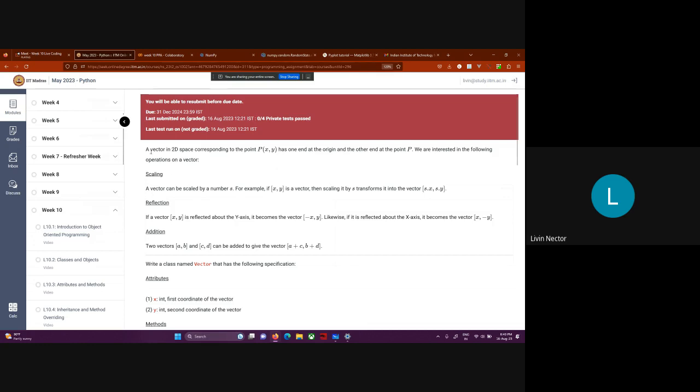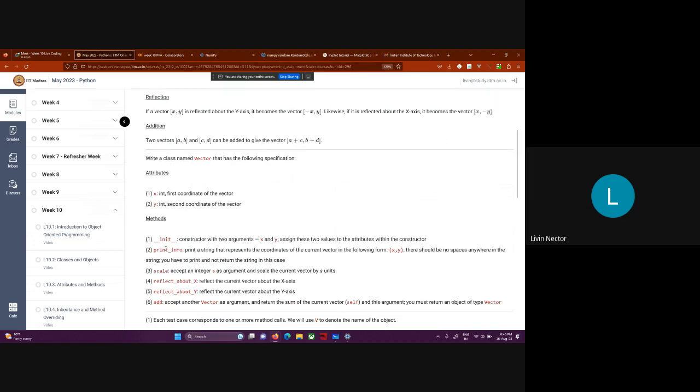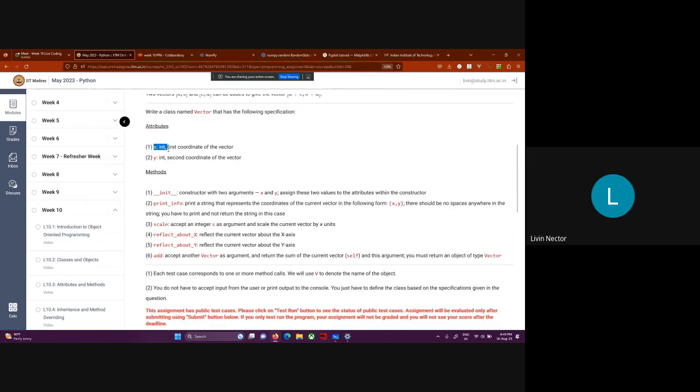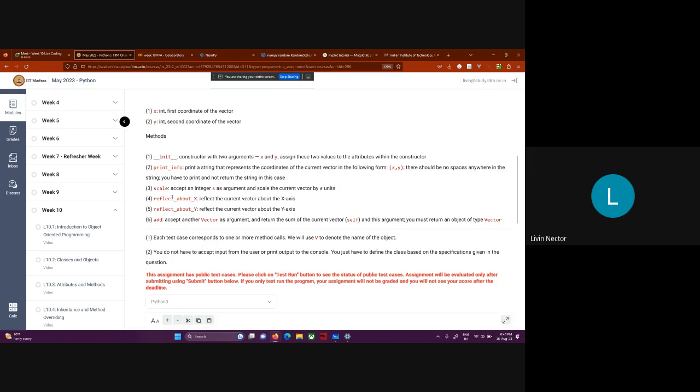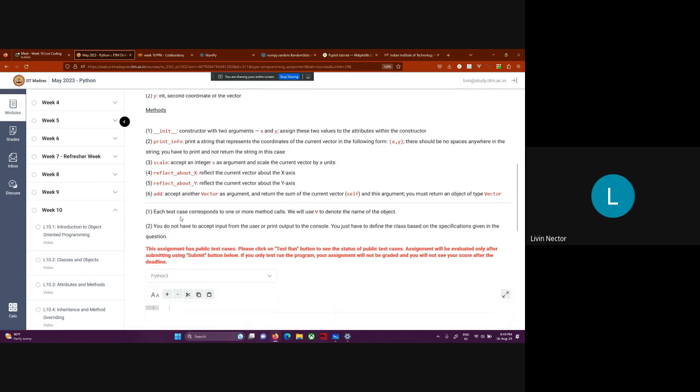So here we have a class called Vector, which represents a vector in 2D space. This vector has one end at the origin and another end at the point P. So we are implementing basic operations for this vector like scaling, reflection, and addition. Here we have our attributes x and y, similar to that of the point, but here it represents the vector from the origin to that point. And we have the methods to implement here.